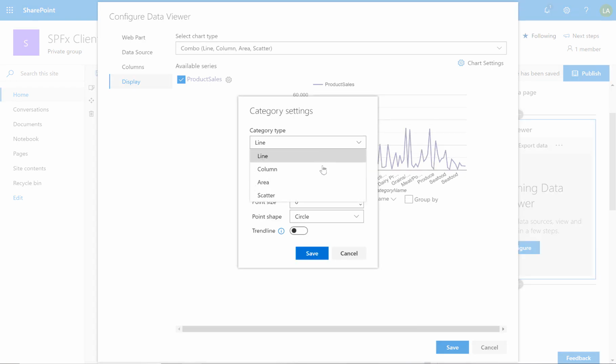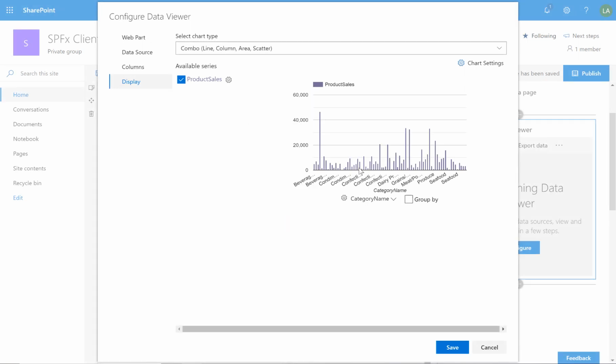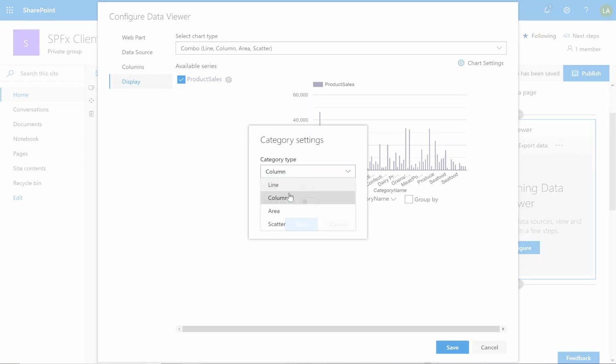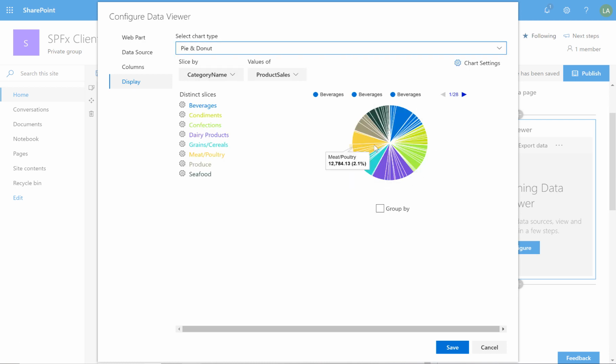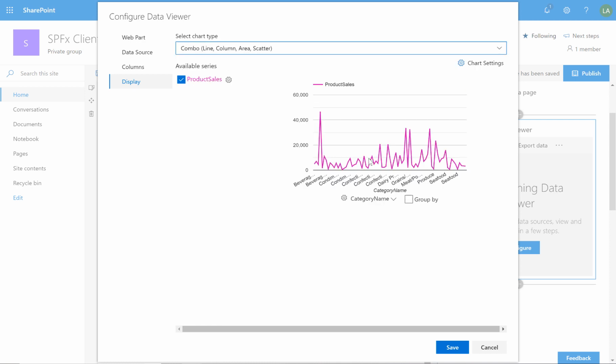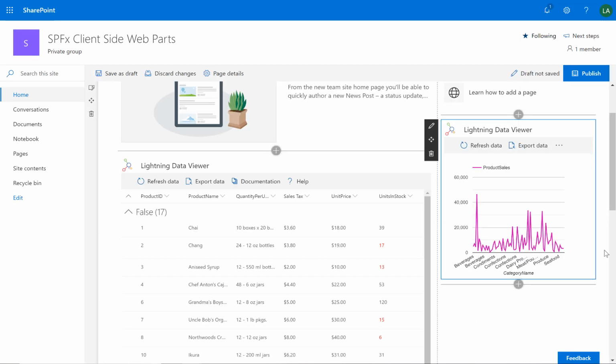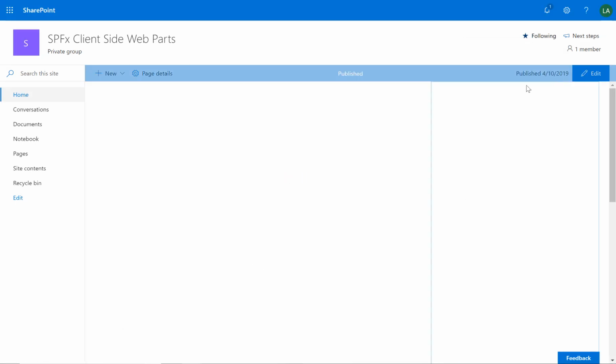So I can change it from being a line to a column chart if I so choose, or we could also set it to an area, and basically select the type of chart that I'd find most appropriate. And if you want to, you can also switch that out to a pie or a donut, and customize that view as well. Okay, so we've got our product sales, and all I need to do is click on save with that, and we've now got a chart being rendered on this page as well, which I can go through and publish.